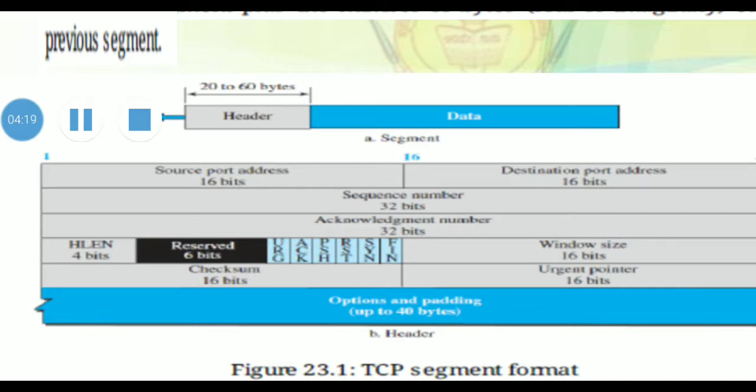Next we'll see the control field. This field defines 6 different control flags or bits, and one or more of these bits can be set at a time. These bits enable flow control, connection establishment and termination, connection abortion, and the mode of data transfer in TCP. You can see them here: URG, ACK, PSH, RST, SYN, FIN.